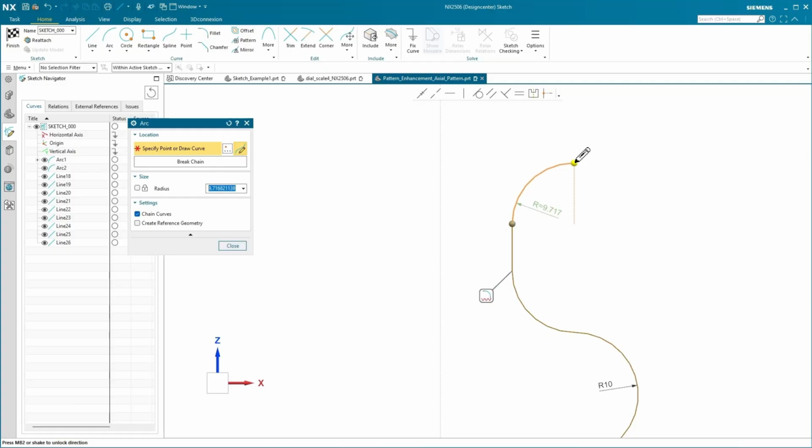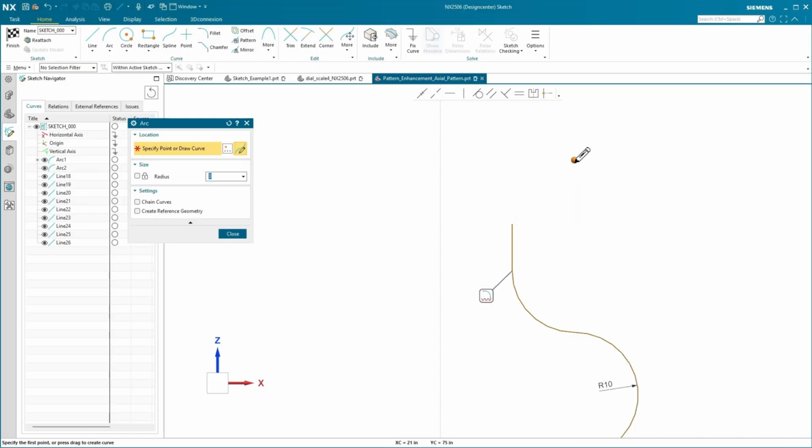Or we can right click and go right back into turning off create reference geometry to get a true curve here inside the environment. All right, if you want to break the chain, again, you can click on break chain here. We can lock the radius, and you can also turn off chain curves here. All right, so once you break that, now you're just creating a separate arc inside the space here.